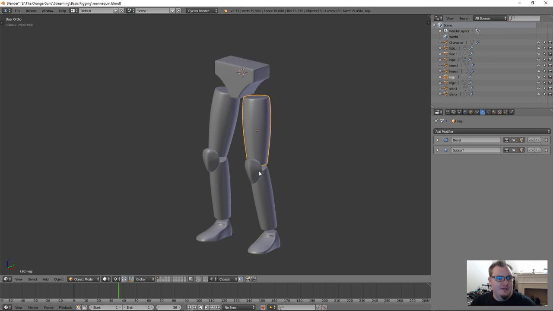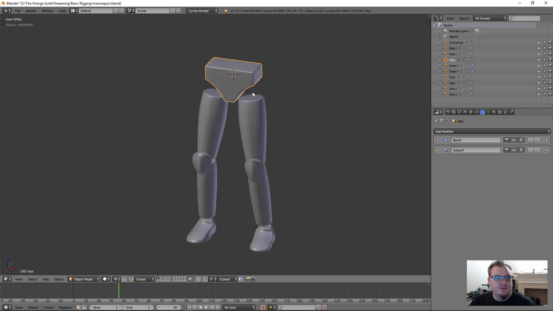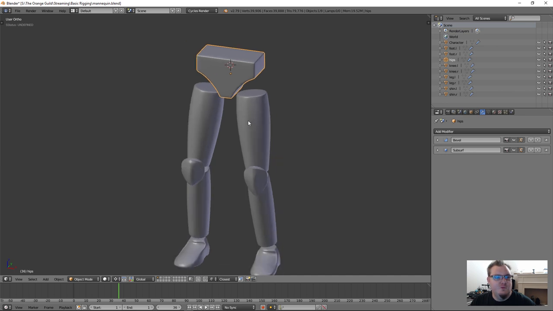Everything on the left side of the character's body has a suffix of .l, and everything on the right side of the character's body has a suffix of .r. And then anything that's neutral center, such as the hips, will have no suffix. This can be important depending on what method you're using for rigging in Blender. For some of the more advanced methods, you would want to start paying attention to how you're labeling things because it can be important.